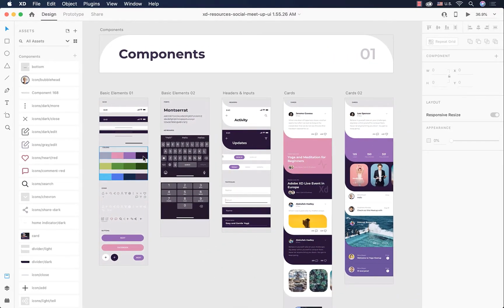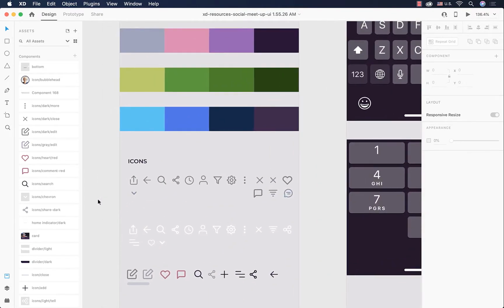So we have icons, keyboards, status bar, indicator, page titles, cards, and other stuff that is usually used more than once in this UI kit. The designer actually designed them just for once, then saved them as a component. For example, here we have this search icon, and let's say we are designing a project and we need this icon on 10 different artboards.